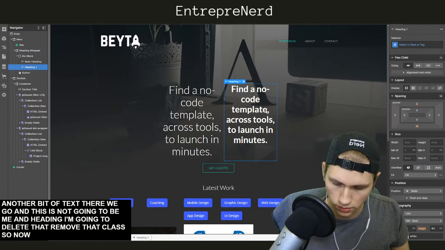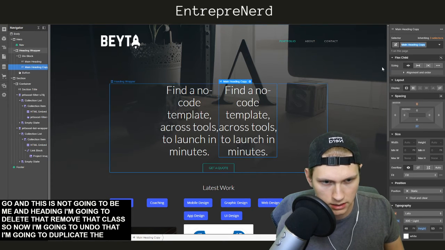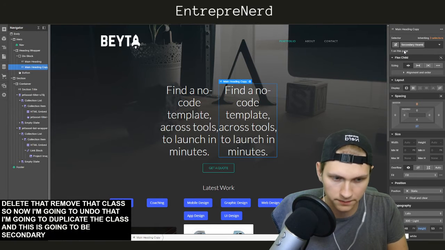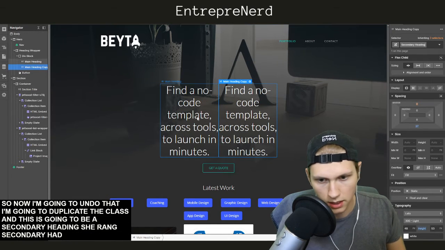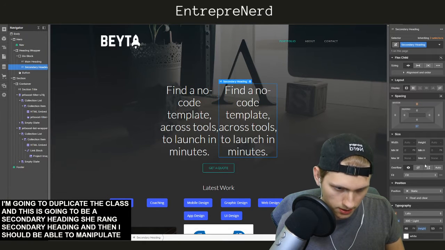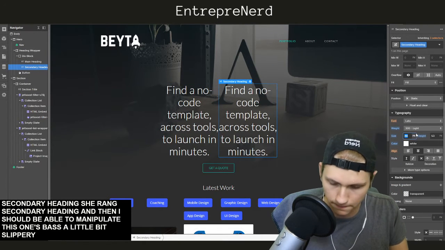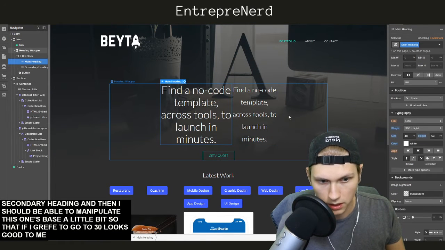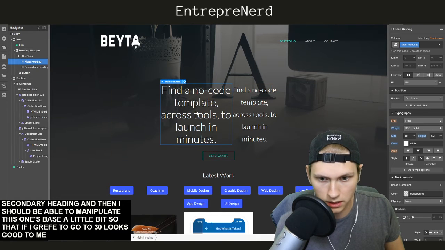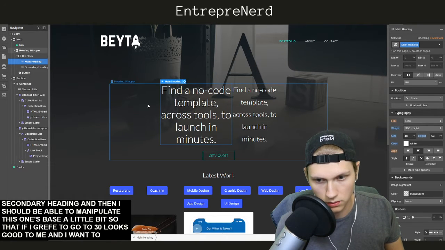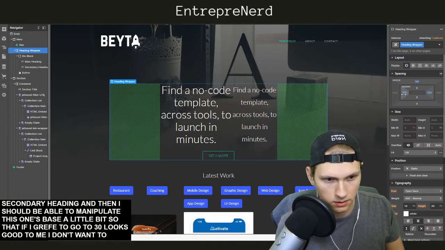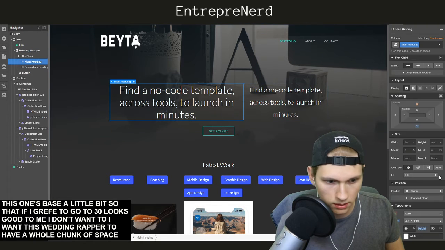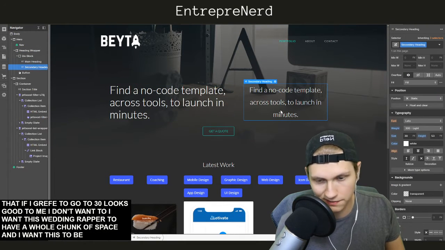Actually, no. I'm going to undo that. And I'm going to duplicate the class. And this is going to be secondary heading. And then I should be able to manipulate this one's base a little bit. So let's go to typography. Let's go to 30. Looks good to me. And then I want this heading wrapper to have a whole chunk of space. And I want this to be facing left.